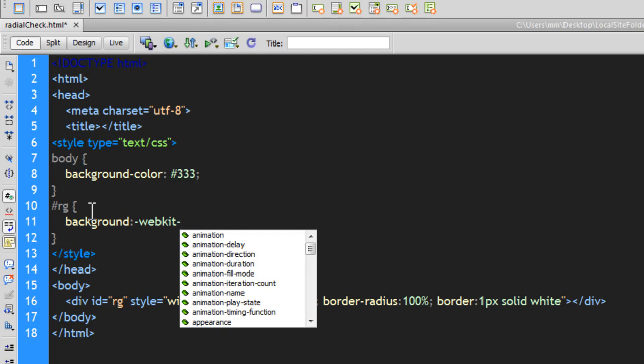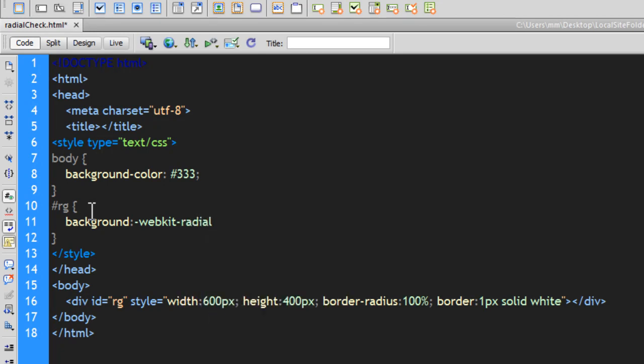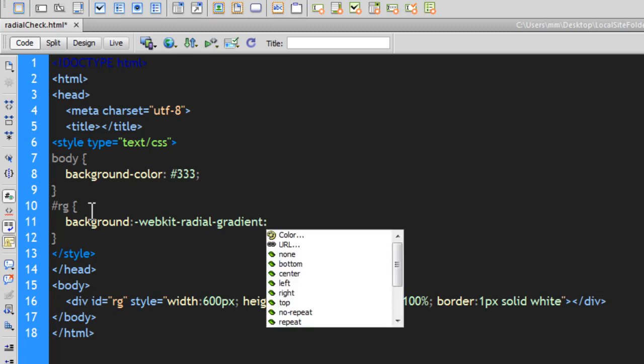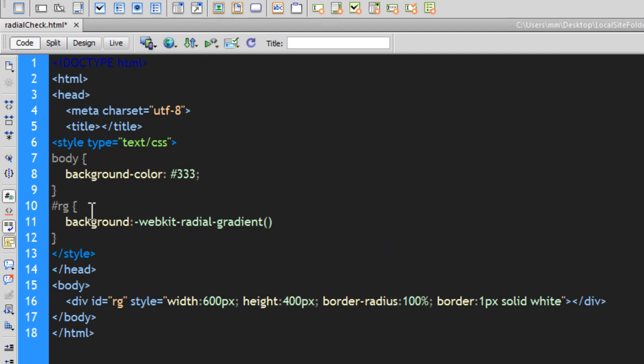I'll be testing all my code in Chrome, people, and then I need to say radial dash gradient. Alrighty, and then use the colors inside. This is the syntax. The colors go out here. By default, all radial gradients are elliptical. That's the default shape, and they always start off from the center of the object. Now again, that's the default.